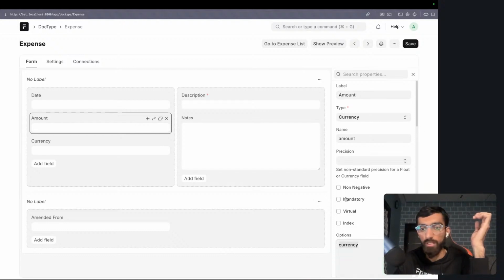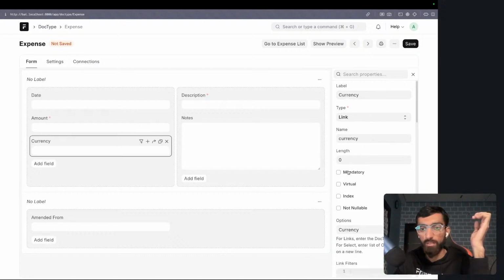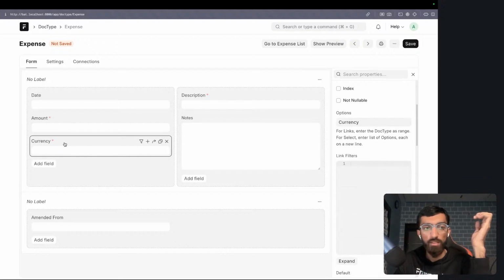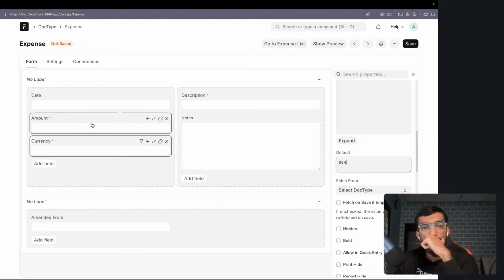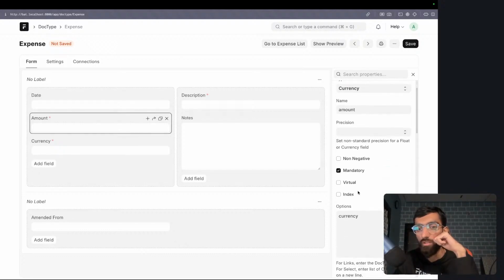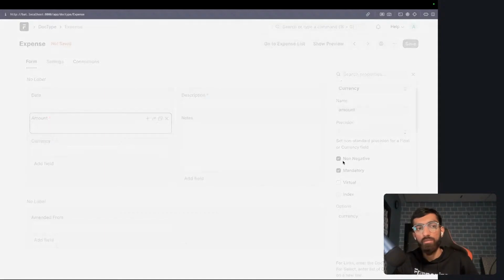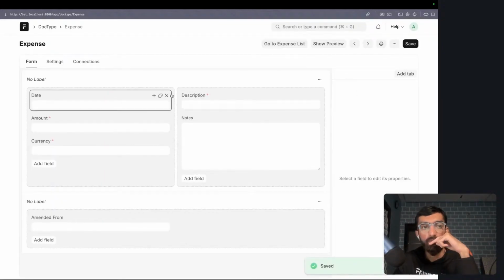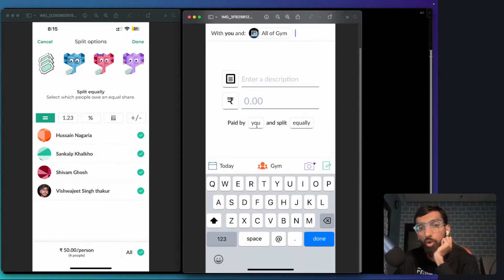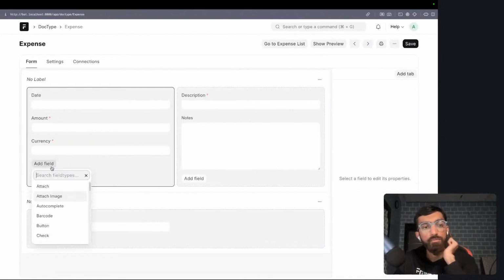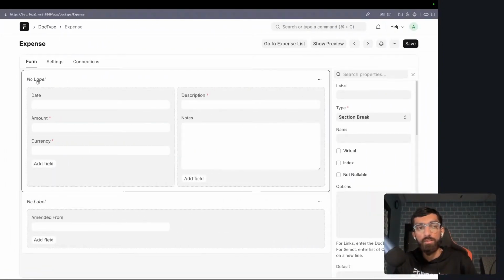So this should be mandatory. This should be mandatory. And the default currency should be INR for now. And amount should be non-negative. Okay. Cool. What else can we see from the UI? Who paid, right?